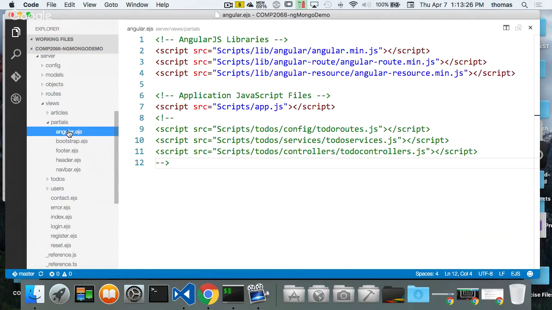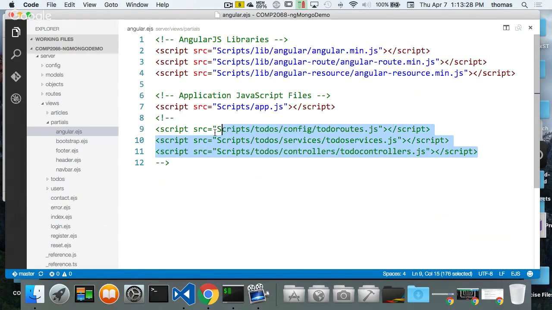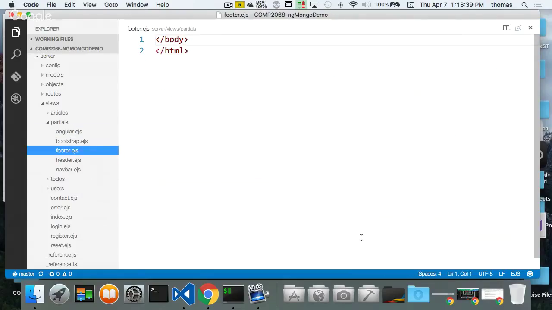I have an Angular partial that adds Angular. And by the way, notice there's some stuff that's commented out because I don't need all of that right now. So, Bootstrap, Angular partial, and I also have something called a footer, which is just this. Why? Because I want to make it all modular. Some pages are going to just have Bootstrap, no Angular.